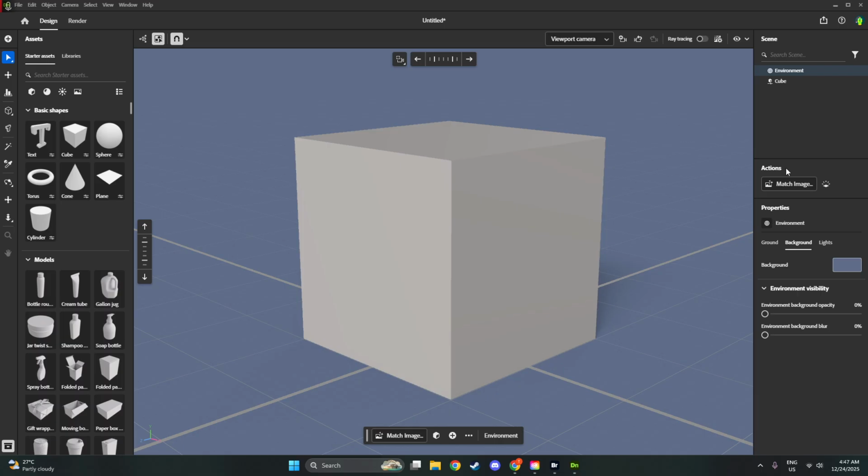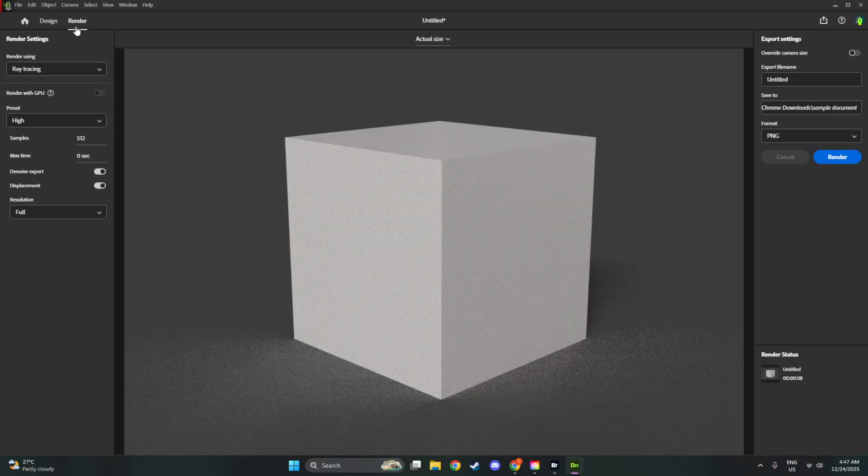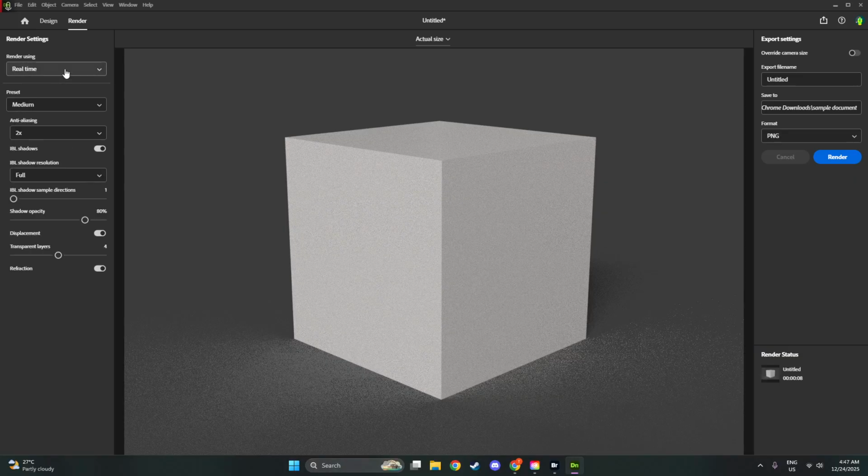Start in Adobe Dimension and switch from the Design workspace to Render mode. This is where you control how your scene is output. For the format, choose PSD. PSD is the best choice here because it preserves layers and includes an alpha channel, which is what gives you true transparency around your subject.